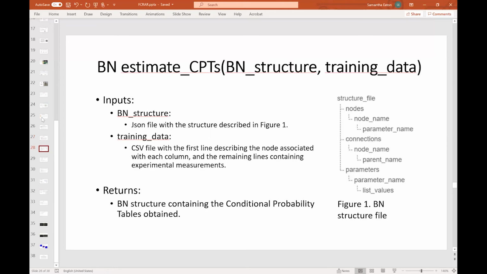So our first function is the one that estimates the conditional probability tables. It accepts a structure format of the Bayesian network, and also a file with all of the measurements. The structure file is seen in the figure to the right, where we have the nodes with all the node names and all of the parameters which every node takes. Then the connections between the nodes. So every node will have its parents in that section. And lastly, the parameters and each possible value that the parameters can take.